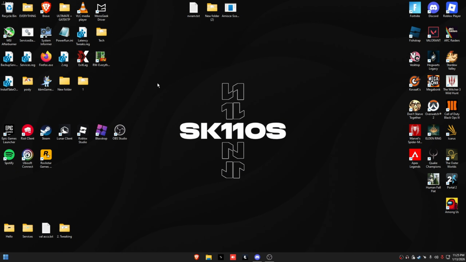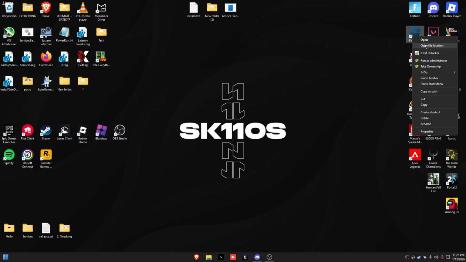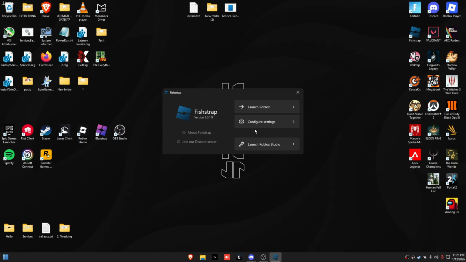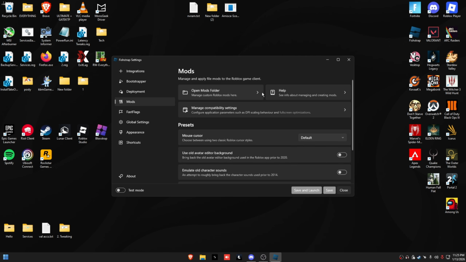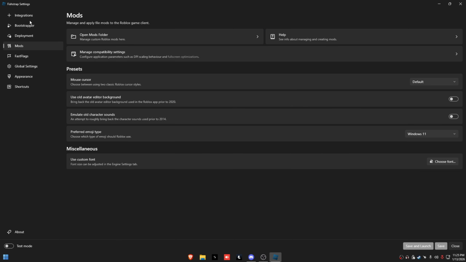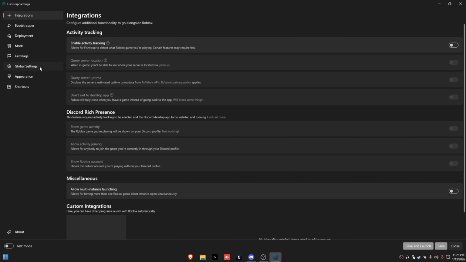I already have it, so I'm not going to worry about all that. Then you're going to open it, and this is what you guys are going to see. Click configure settings, and then we're just going to go through everything here, and I'm going to show you guys all the best settings and of course the best fast flags, as I know that's what a lot of you came here for.